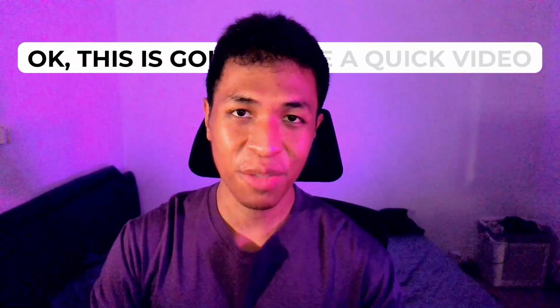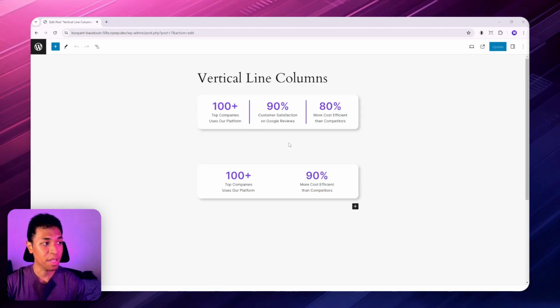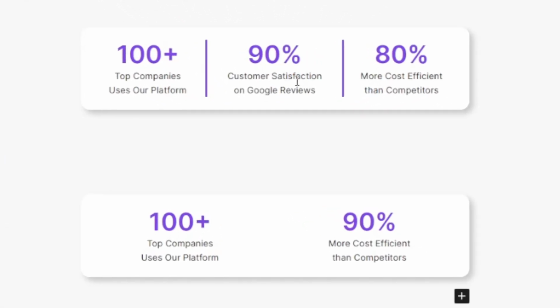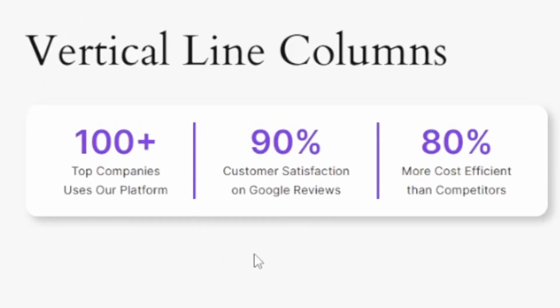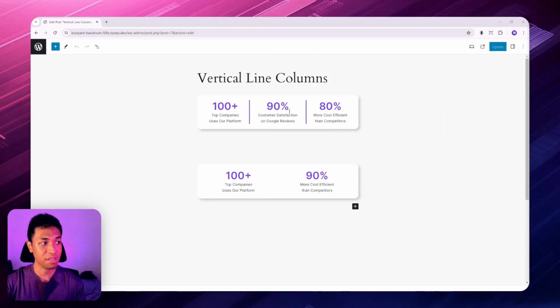Okay, this is going to be a quick video. Basically, I just want to show you how you can create this vertical line between columns in the Gutenberg editor. This is just a simple columns block and I think anybody can create one. But this vertical line is a bit tricky because there's no dedicated feature in the Gutenberg settings that allows you to create such a thing.